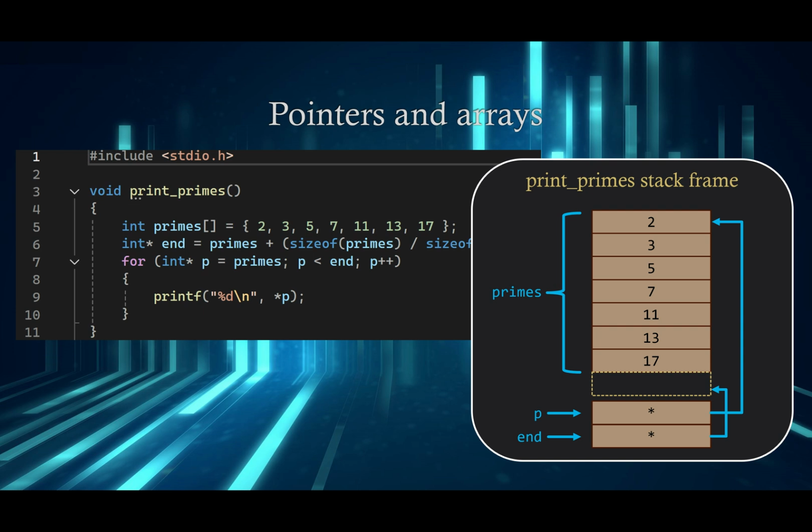And then we have 2 other local variables, p and end. p is initialized to a pointer to the first element of the array, as you can see by the arrow there. And end is initialized to a pointer to one past the last element of the array. I've drawn a dotted line around that because you're not allowed to dereference that pointer. You can't actually access that value. It could be pointing to some memory that's used for something else. But it is still valid to form that pointer.